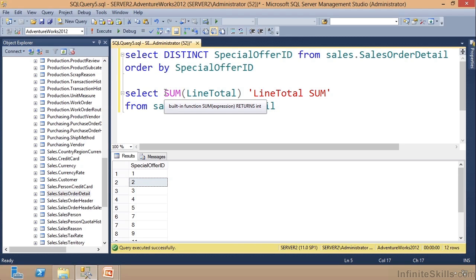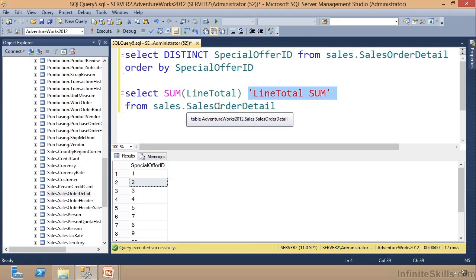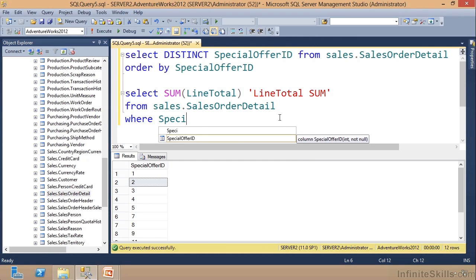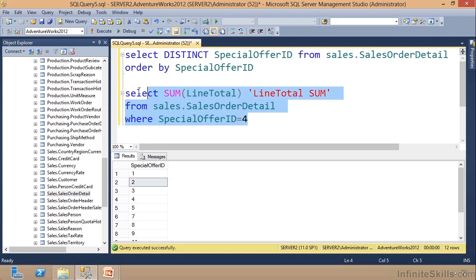And so now we want to select the sum of the line total, and we're going to use this column alias here. And we're going to come from sales order detail. Okay, then we're going to come down and we're going to say where special offer ID equals 4. And this will give us the total of all of our special offer ID 4s.